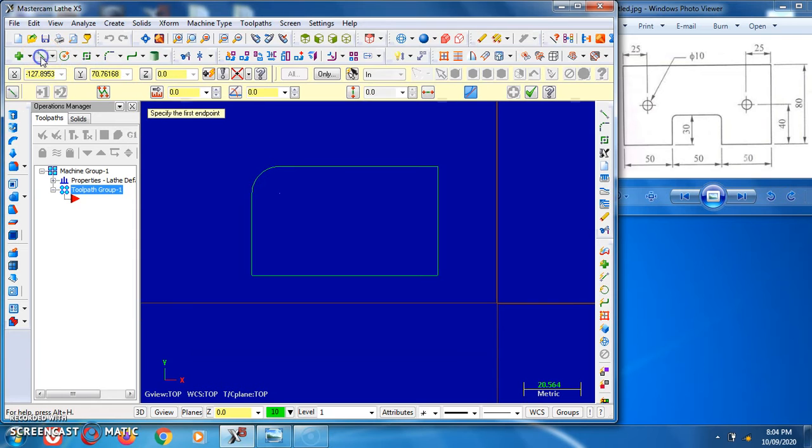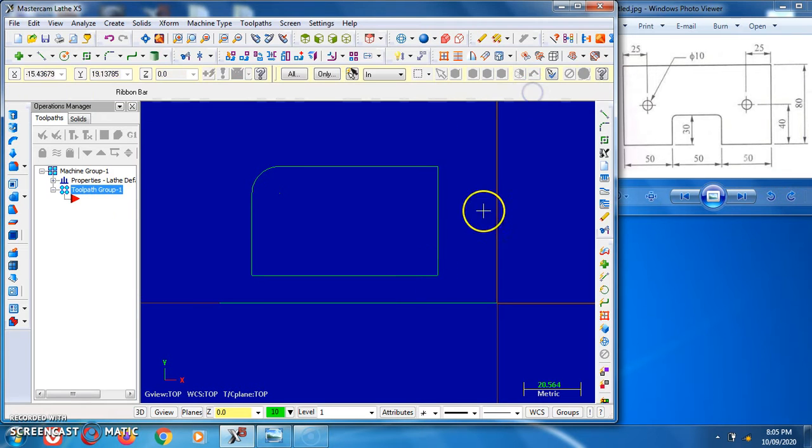Suppose I want to draw a line with respect to this 0 point, so click on the 0 point. If we move in the upward direction, the angle is 90 degrees, in the downward direction 270 degrees, rightward direction 0 degrees, and in the leftward direction 180 degrees. Suppose I want to prepare one line of 100 mm in the leftward direction, so here we have to put 180, press the enter button and click OK.